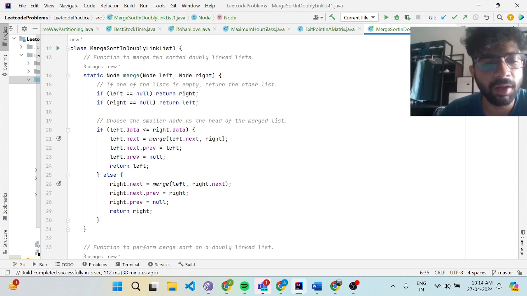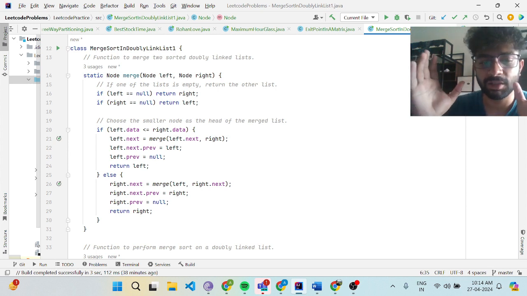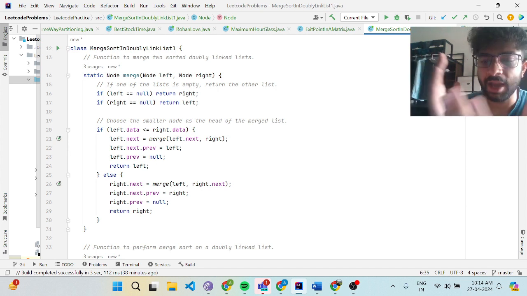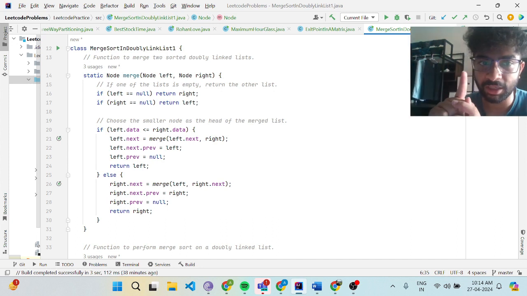In the static Node merge, I have to check some constraints: if one of the lists is empty, return the other list. Yes, it is very true. So how are we going to understand a list, right? First you can see there is a node left and a node right. Whenever you are given a list, say a complete list is like 1 to 8, and we are breaking the list into left and right, because whenever we break the list, a list is broken into two parts or two sub-arrays, as we have already studied.